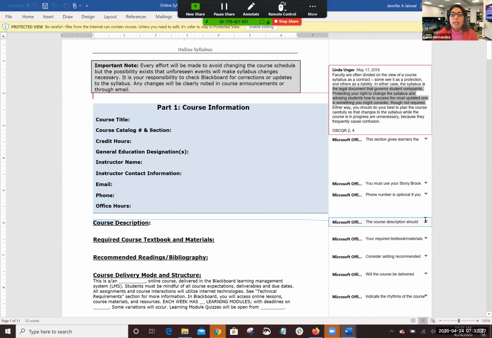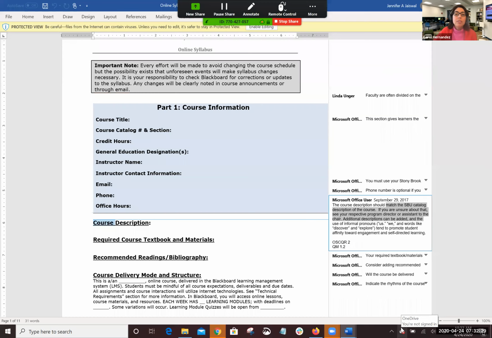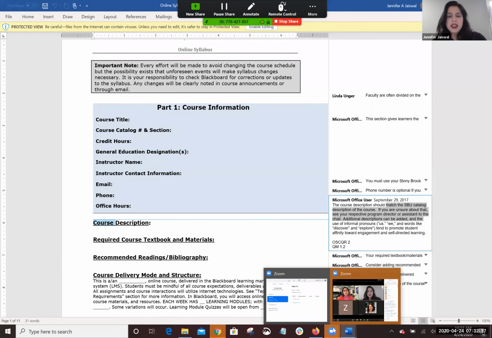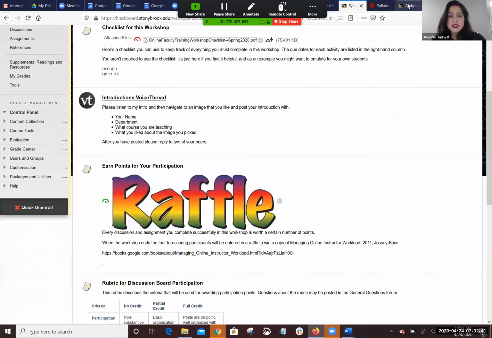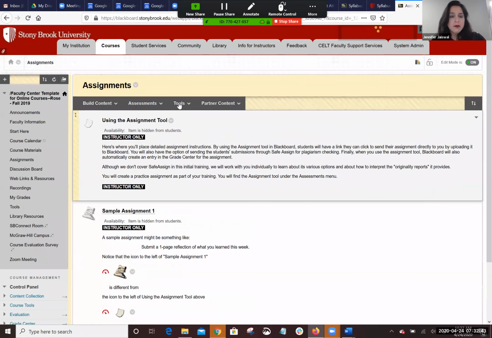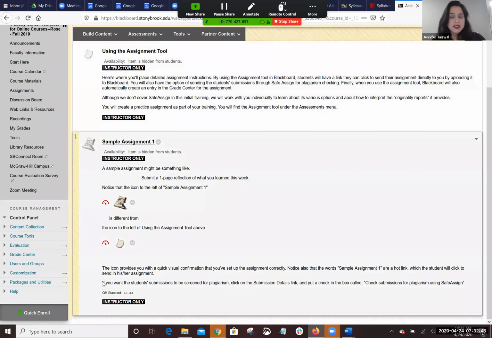And Anna Conway wanted to know if you could show us the course site template, or did you do that already? Yes, I did. That course site template is the shell. That was this one where I actually have the models built in with the Quality Matters standards listed.